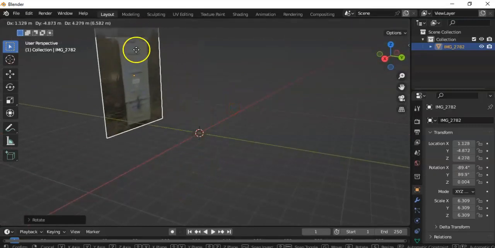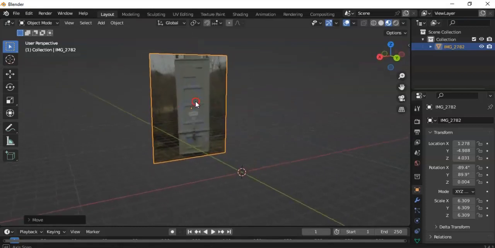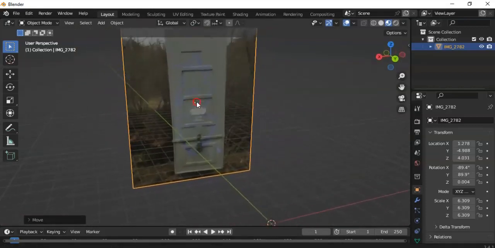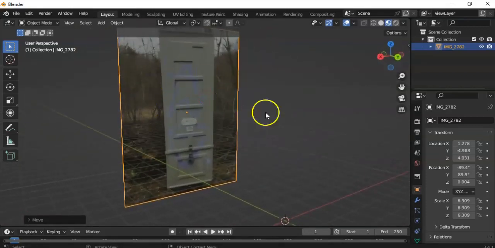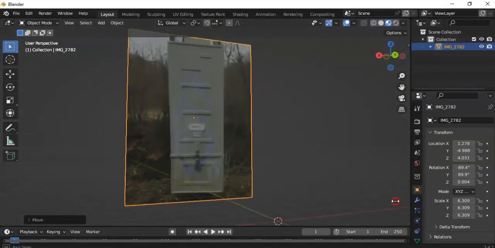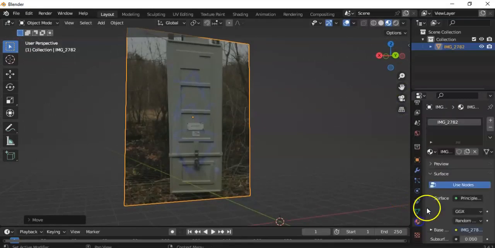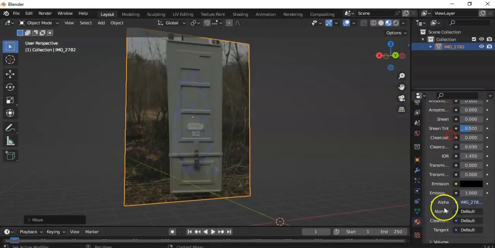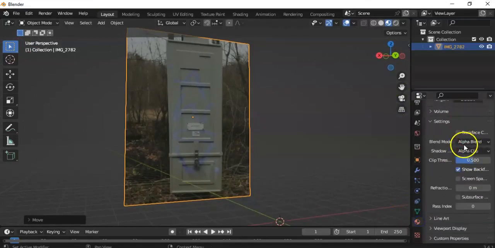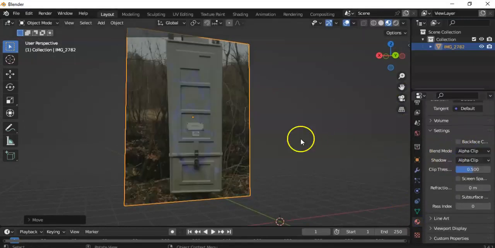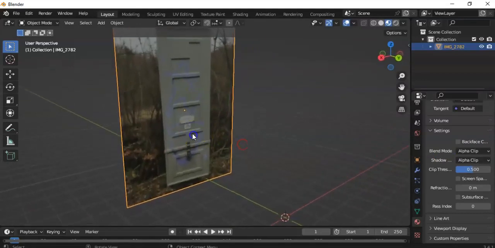Now, one thing you might want to do, it might bother you, it might not, is it's kind of transparent, so you can see through it. I want it to be solid, so I'm going to go through to the Materials tab. If I go down to the bottom there and scroll all the way down to where it says Blend Mode, I'm going to change that from Alpha Blend to Alpha Clip. You see there now, it'll actually solidify it.